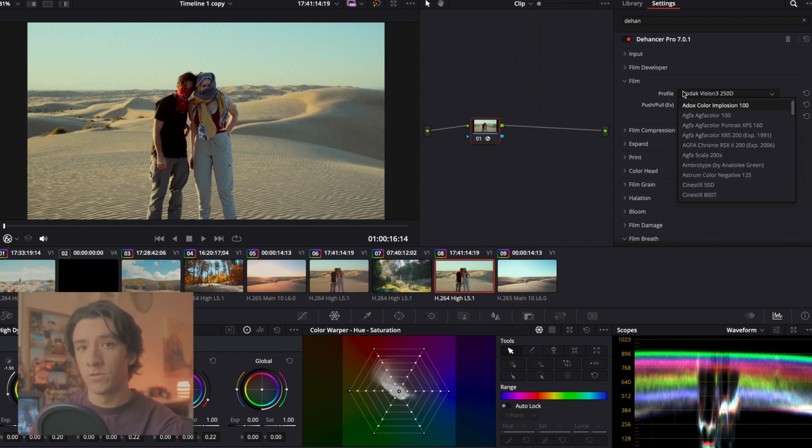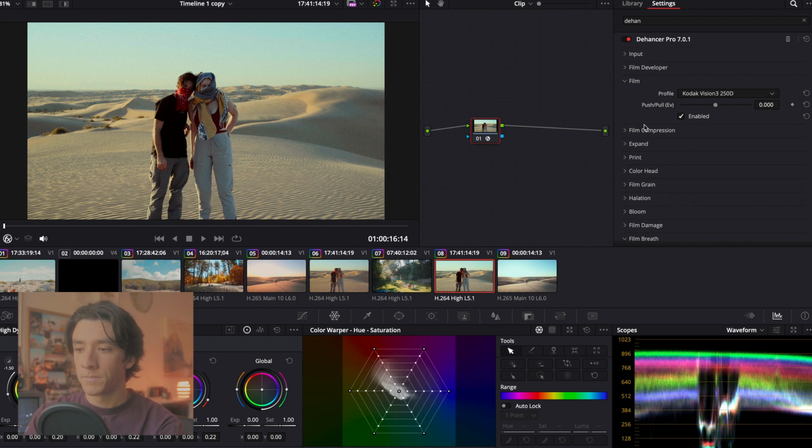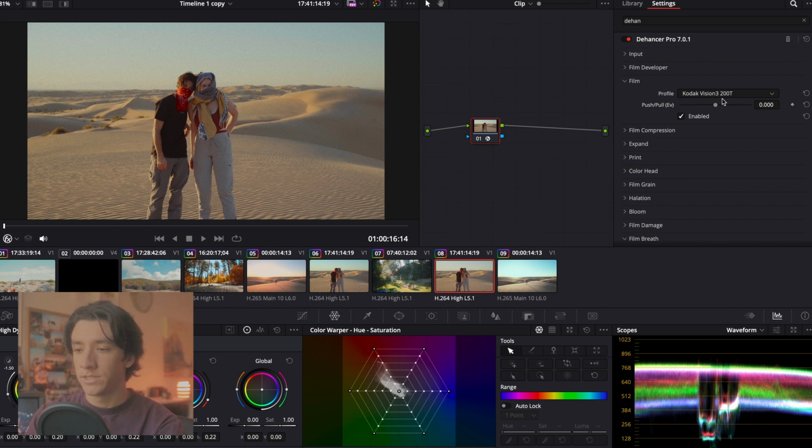So next we have the Film tab, and this is where Dehancer has a ton of film emulations. I almost said thousands, feels like that, but as you can see we have Fuji, Cinestill, Kodak Vision, literally anything that you really want to get that film look and feel. So I'm going to go with Kodak Vision 3200T, and down here is your push and pull.